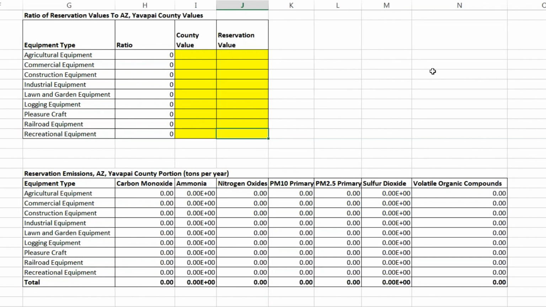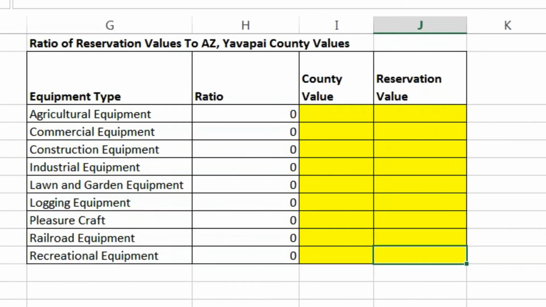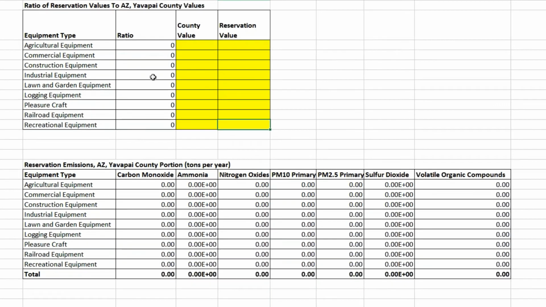Remember, in this fictional reservation, there were not any lakes on the Yavapai County portion of the reservation that allowed motorized boats. So we don't have a shoreline distance value to enter. We just have our household and land area. So we're only going to be estimating emissions for lawn and garden equipment, construction equipment, and recreational equipment for this portion of the reservation. So let's start with our households and the lawn and garden equipment.